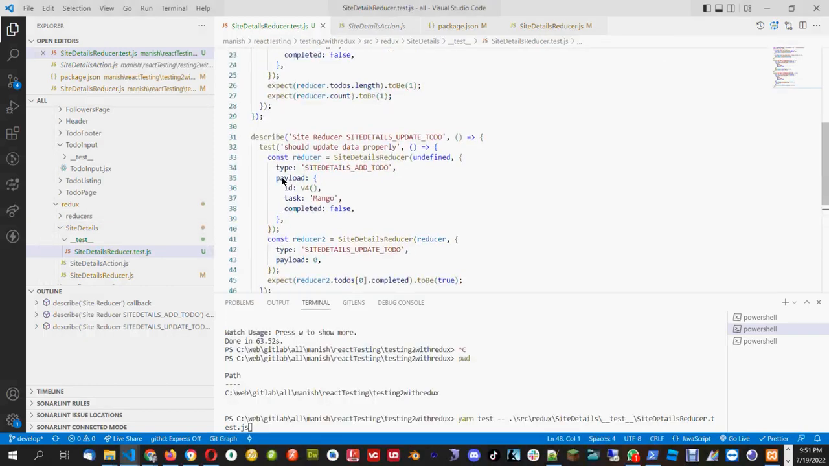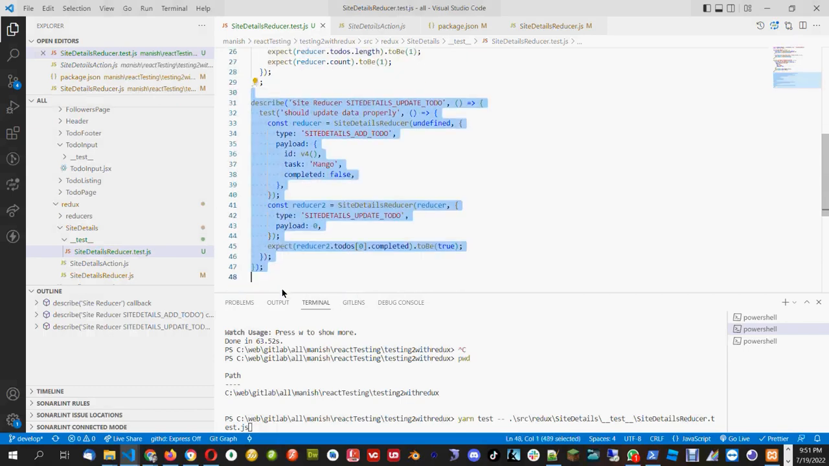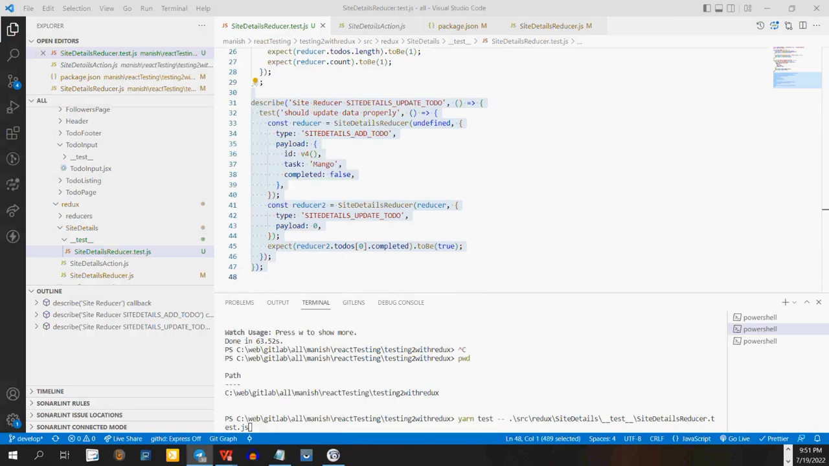Okay, so it passed kind of thing. I'll give you this test also. Updated part, you can put it in your test case and check it. I'll give you 1 minute to complete it. Let me know when it's done.